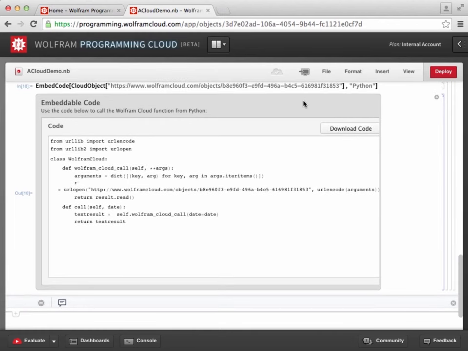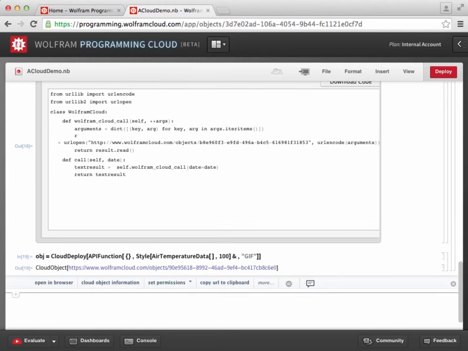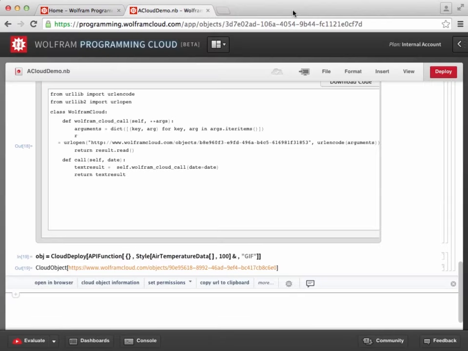You can also put computed content in web pages using CloudDeploy. Here's a web API that gives the current temperature. Click the link and you can see the current temperature. Right now, this is a private API accessible only to me, but you can make it accessible to the world by adding public permissions.